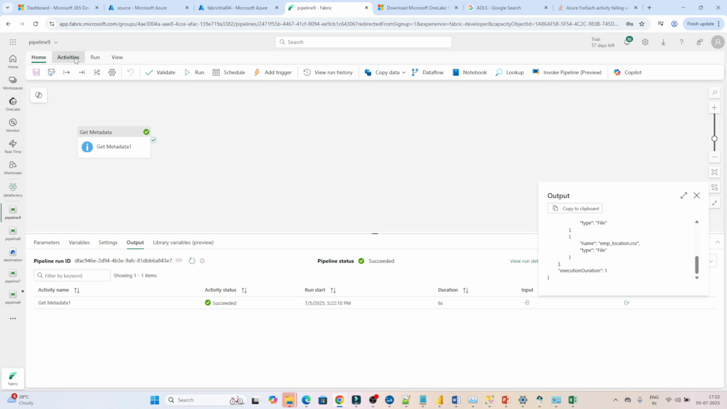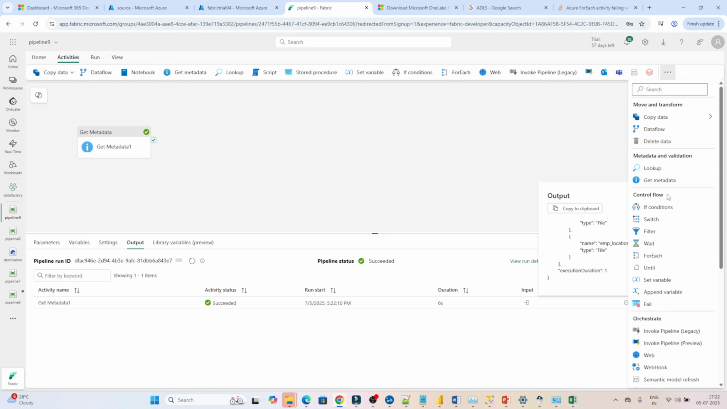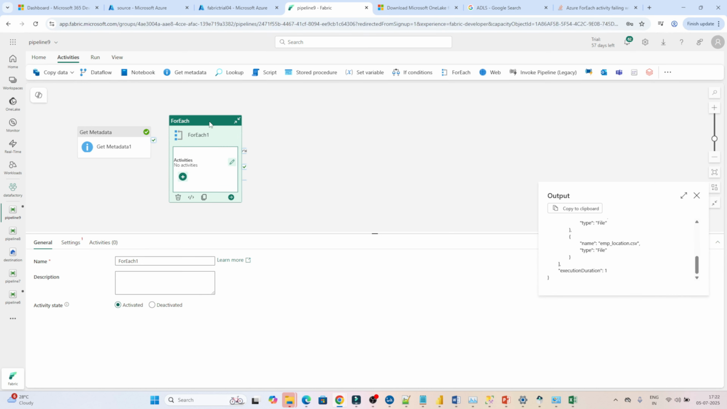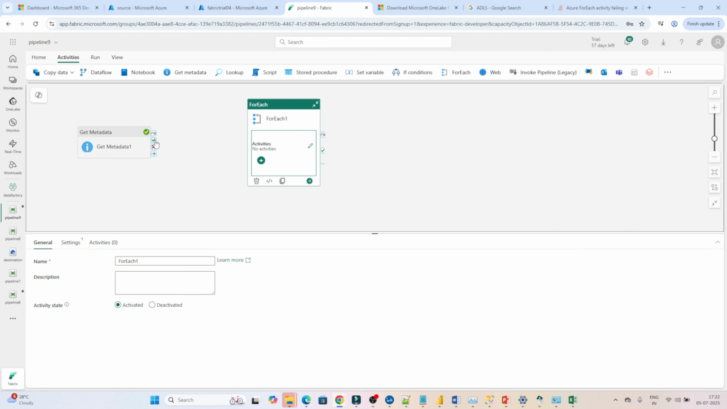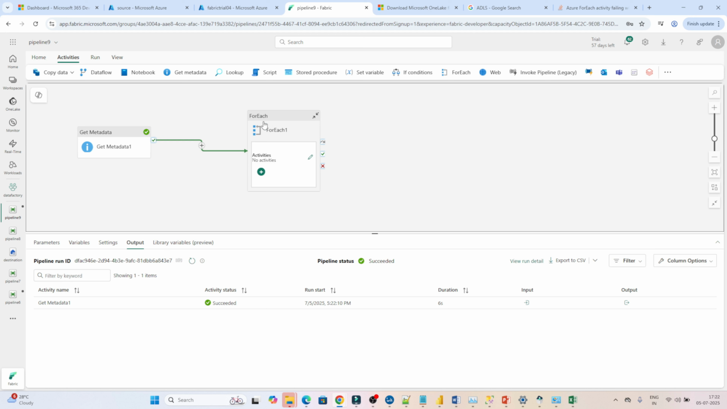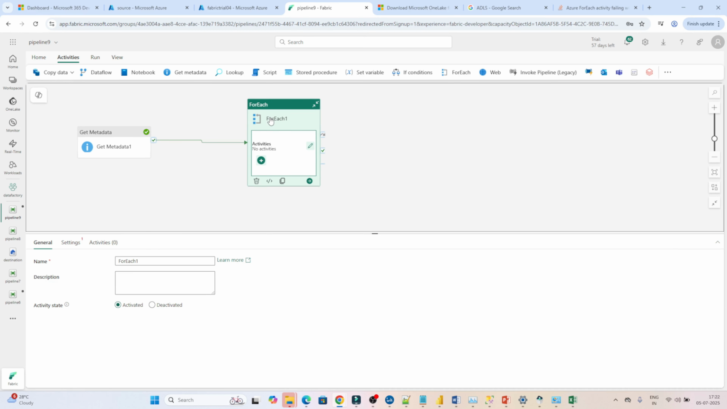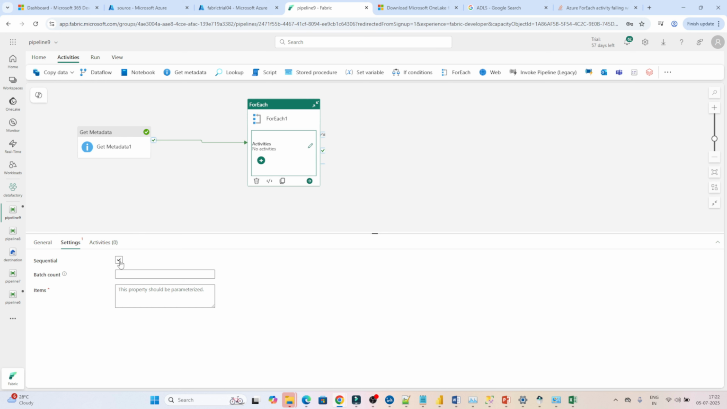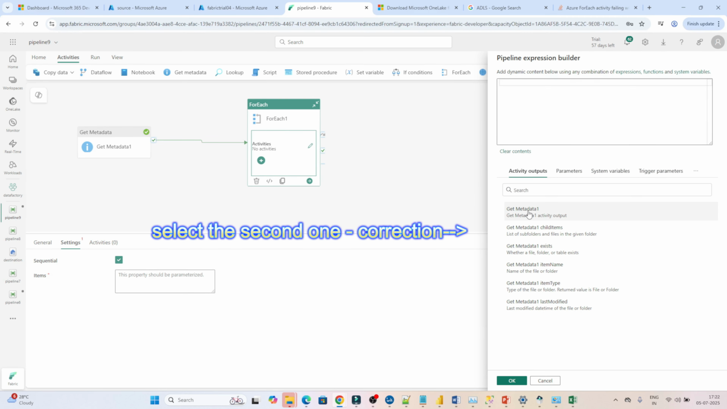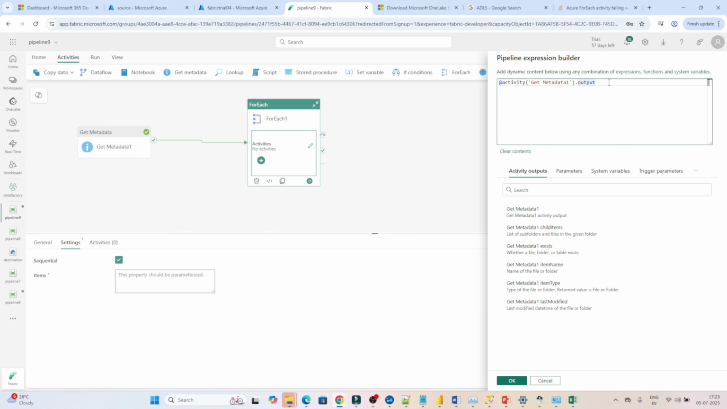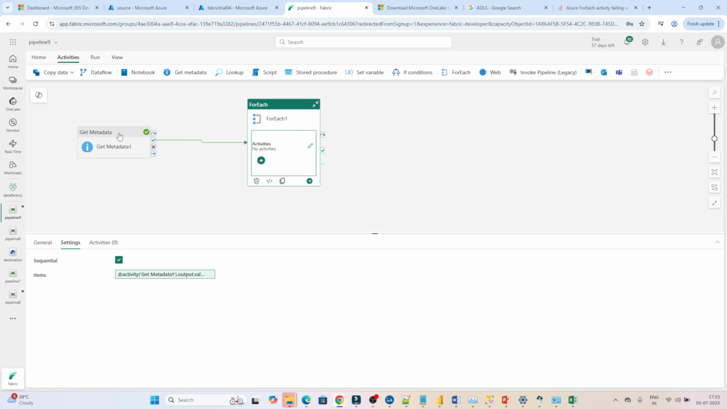So we are going to use another activity, that is for each. Come here, select for each. Whatever output we got from get metadata, multiple file names we got. Select the for each, select settings, sequential, select items, add dynamic content. We are going to use this get metadata output because we have multiple files, so I will use dot value. Now click OK. What I have done is, from get metadata I have read all the files, and I am passing them through a for each activity one by one.